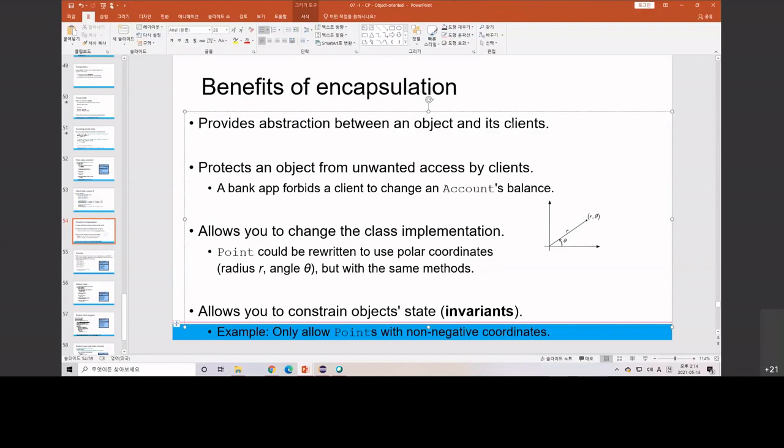There's another issue about how to protect against unwanted access by the clients. For example, a bank application forbids a client to change the account balance. When you make your team project, if you want to make an online shop, of course, you do not want the consumer to change the price. So you need to make the price private.